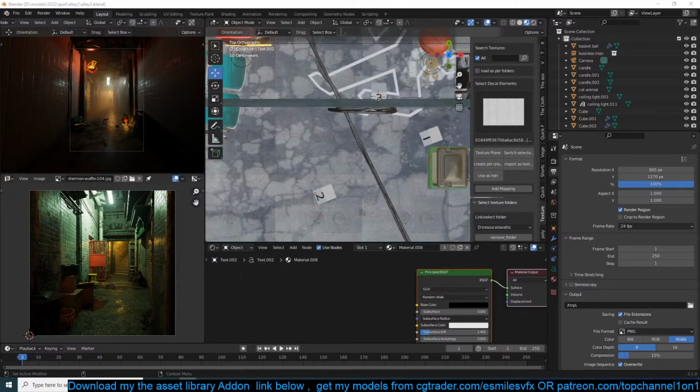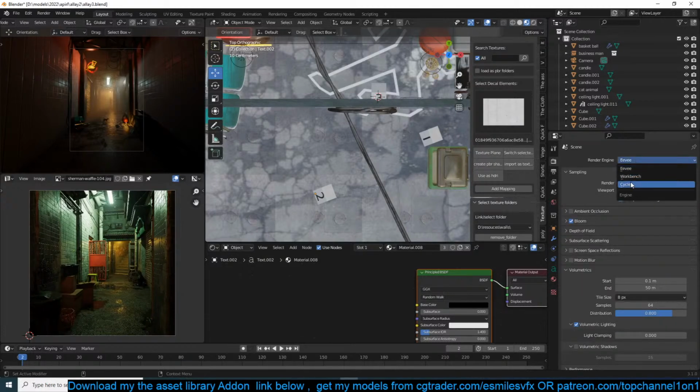Try rendering in cycles to see how it looks. Let's see. Let's see how it looks in cycles.